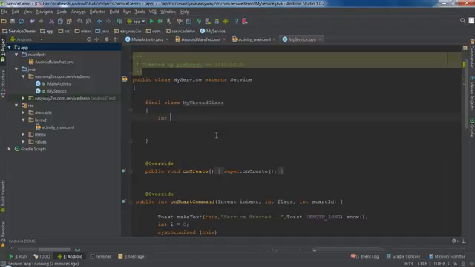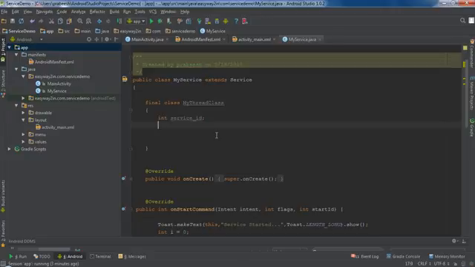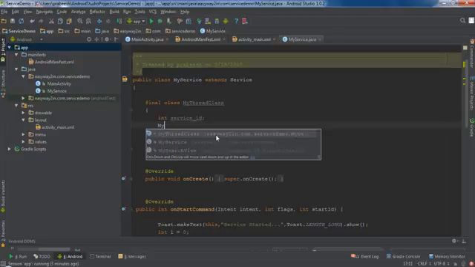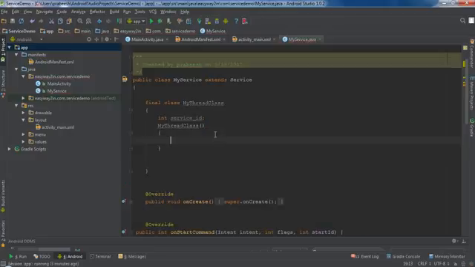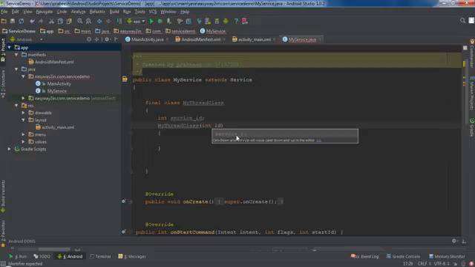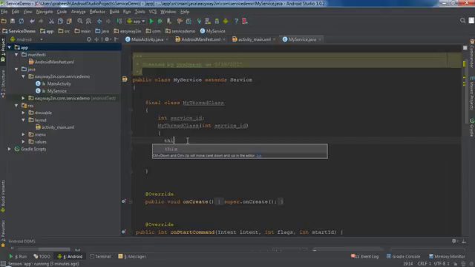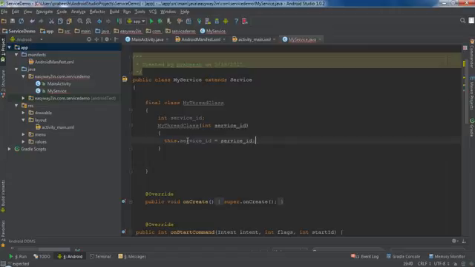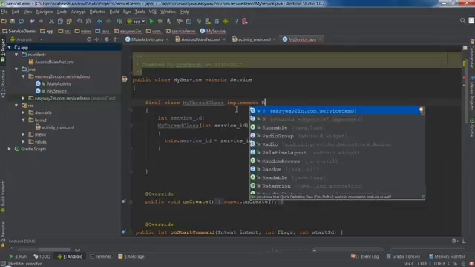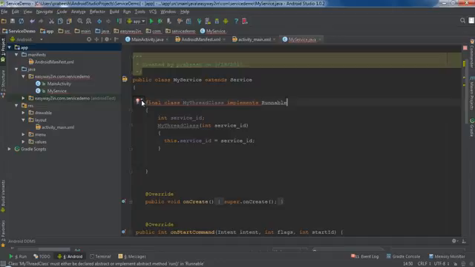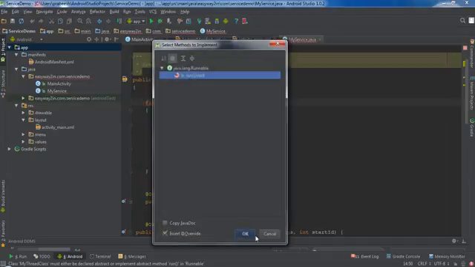We need some variable for this class, int serviceId, and add a constructor for the class MyThreadClass with int id, int serviceId, and initialize the variable this.serviceId equal to serviceId. And here I'm going to implement Runnable using this class, implements Runnable. So I have to implement the run method.